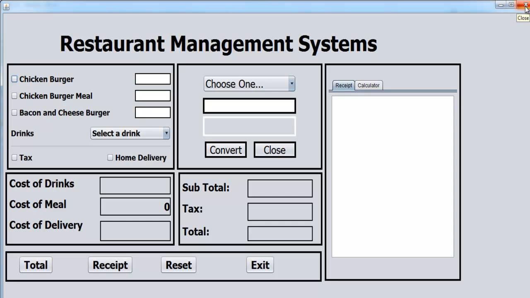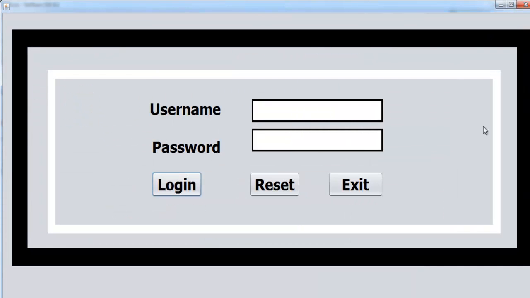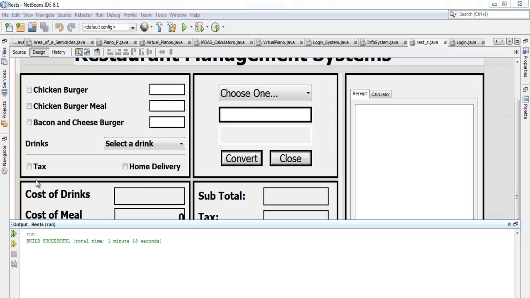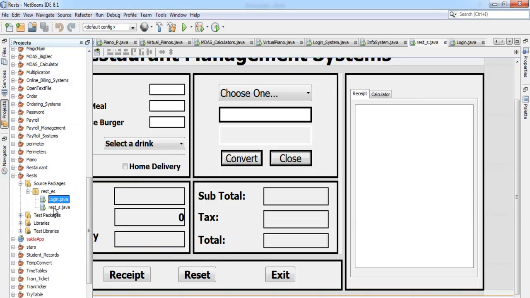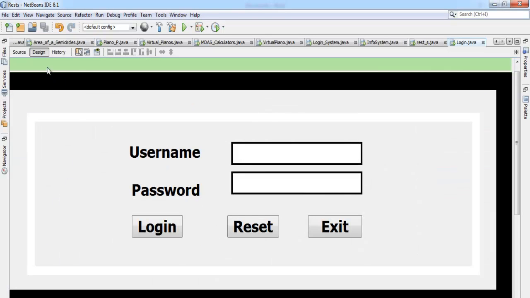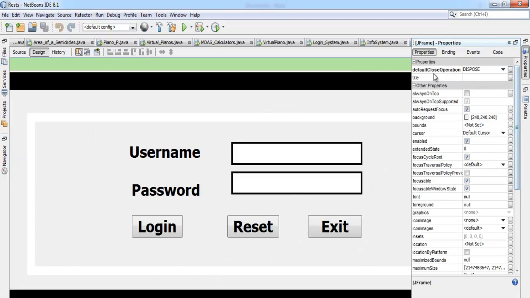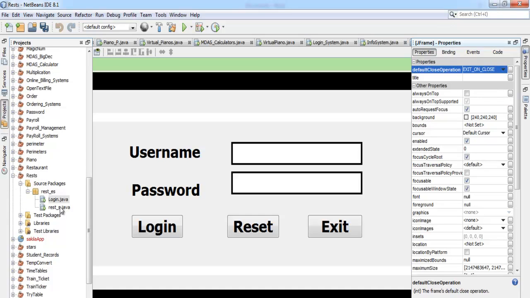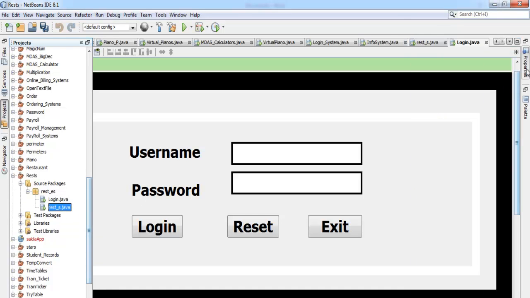Now, just before I take you guys straight into Java NetBeans development environment, I need to show you something. When you finish developing yours, make sure the form is selected. Come to the property. You see here the default is always exit on close. My exit on close does work, but if the system flashes, then you have to set it to dispose. With exit on close, it does work for me, but for some other reason it might not work for some other people out there.